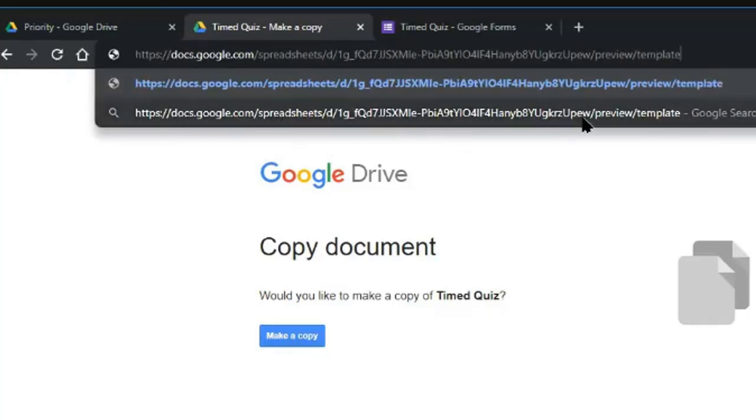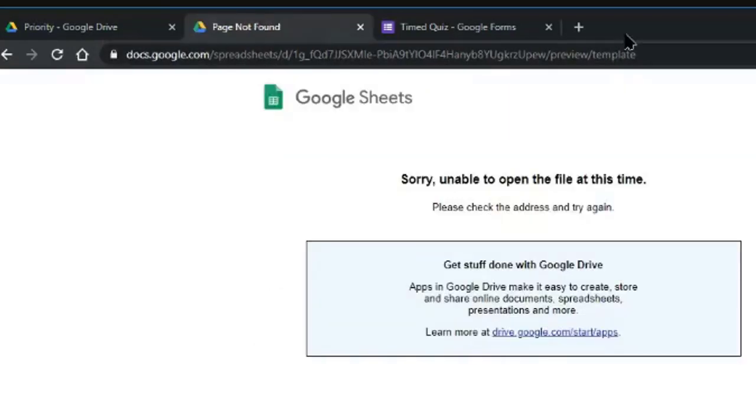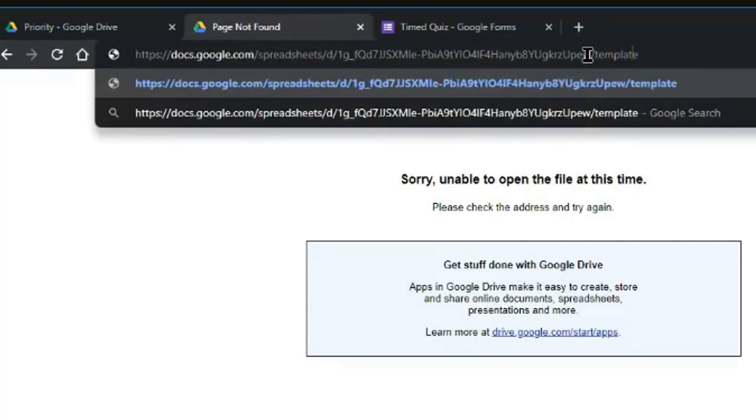So it's after the slash, replace it with the words preview/template. And whoops, I did it the wrong way. It's template/preview. So after the slash, replace it with template/preview.